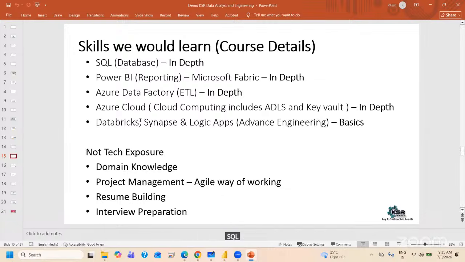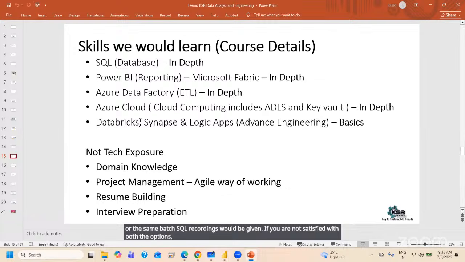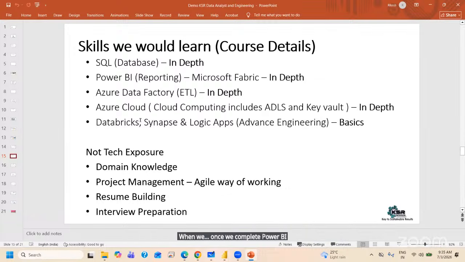SQL we already completed, but people joining for Power BI would be given options to attend SQL sessions with the other batches in parallel, or the same batch's SQL recordings would be given. If you are not satisfied with both options, once we complete Power BI and Azure, we would be starting SQL again, and you will be automatically added. So you will get a Power BI service license, one thing.